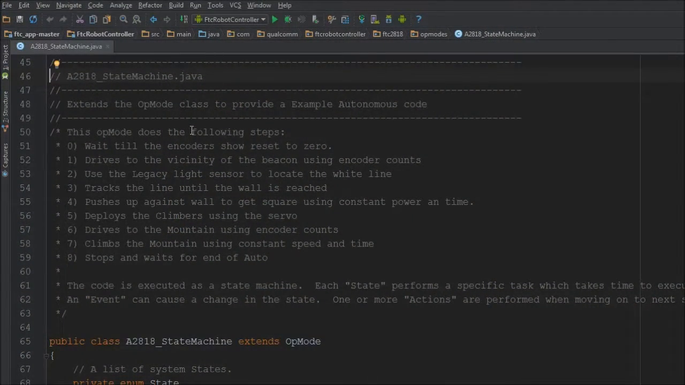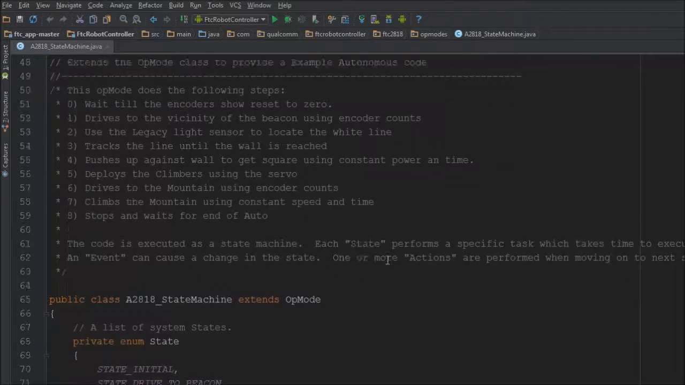Alright, so here's the code that I'm using to implement the state machine I've discussed. This is in the A2818 statemachine.java file, and this can be added to any project just by transferring it into the same folder as all the other opmodes. The first thing I do at the top here is describe what the state machine is doing. I list the actions that are happening in each of the states, or I describe the states to be more accurate. And that's in this first section here.